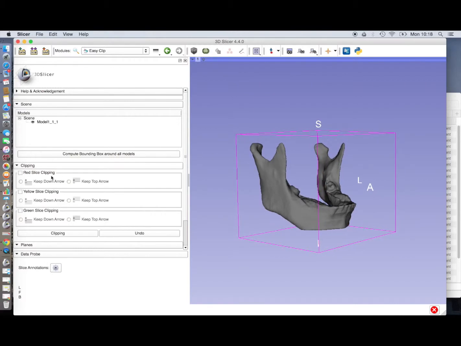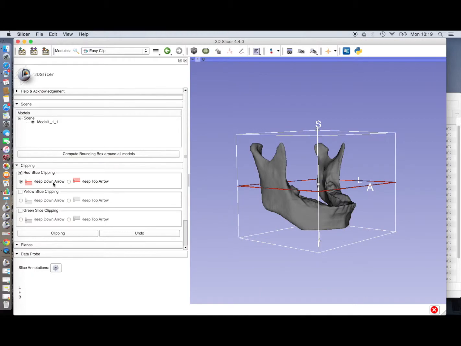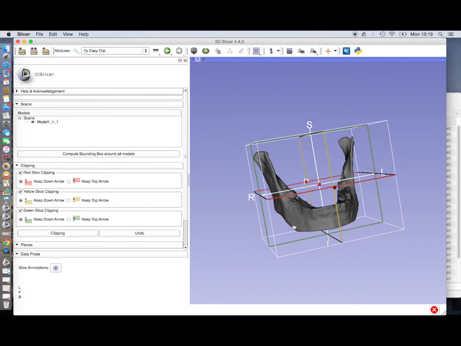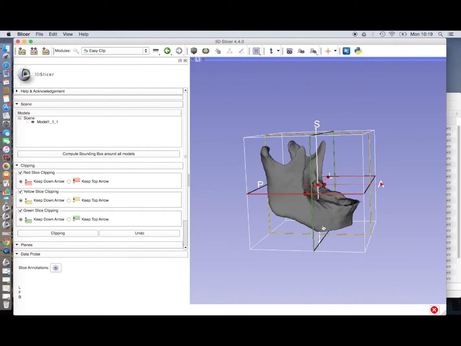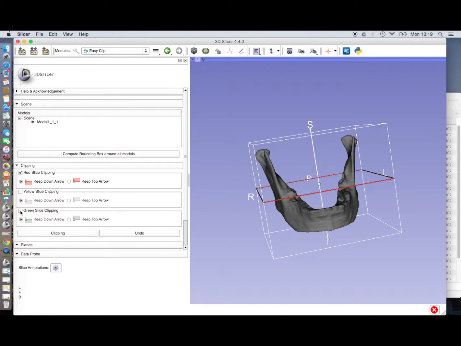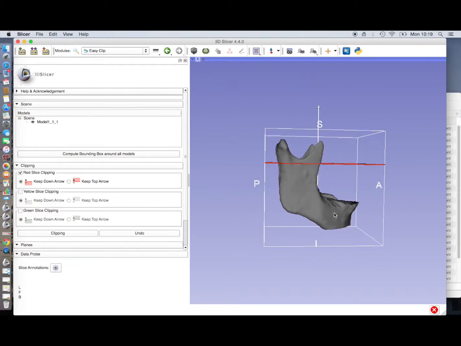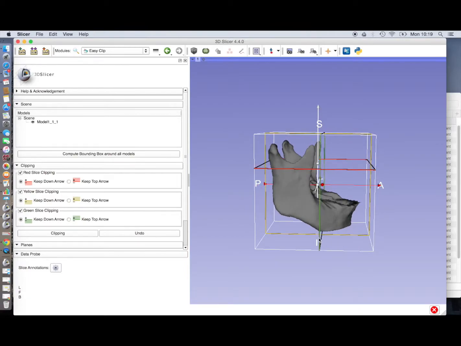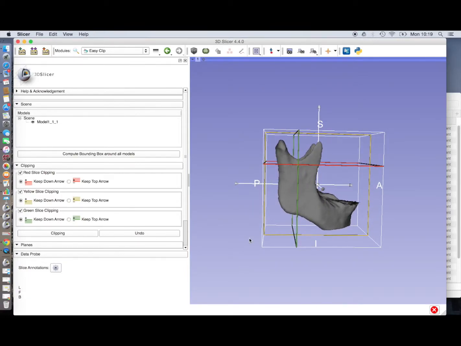Next, click the check marks on the left, depending on which planes you want to crop. Red is the axial plane, yellow is the sagittal plane, and green is the coronal plane. You can use all three at once by selecting them all, or use one at a time. You can move the planes up and down to one side or the other, and anterior posteriorly. You can also move the angulation.